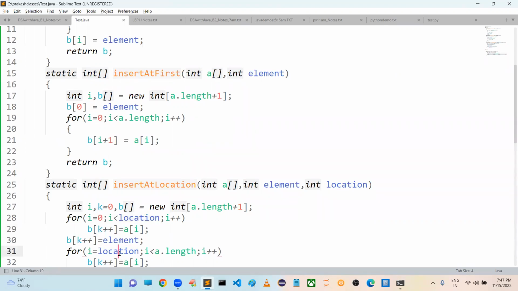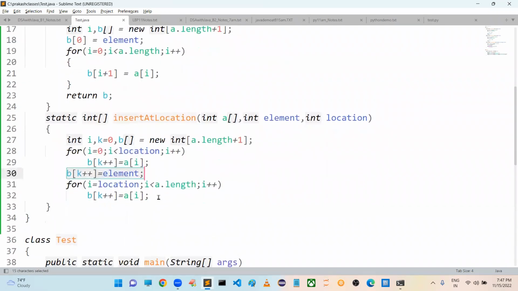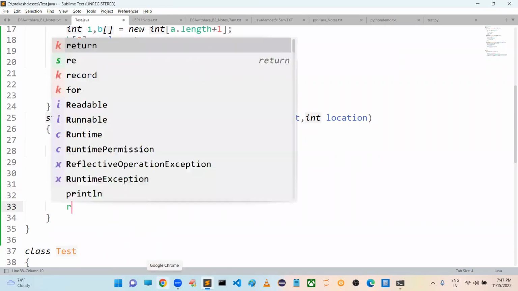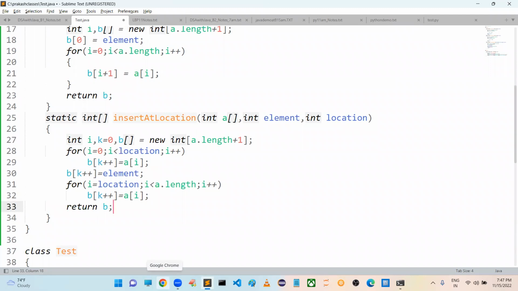Then from the sixth location also we have to copy the elements as they are, but one extra value we have to insert, one extra space we are going to insert. That's all, nothing more than this. So after this, we need to return that B array.